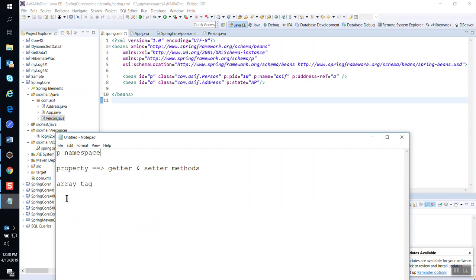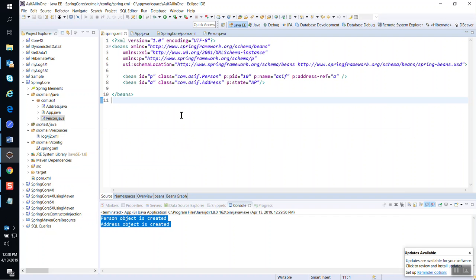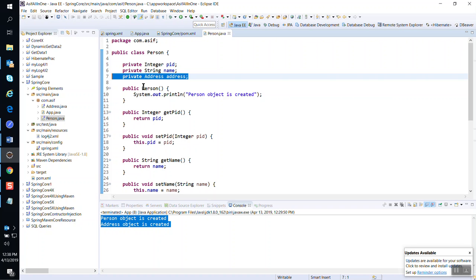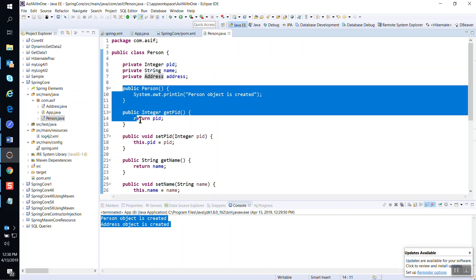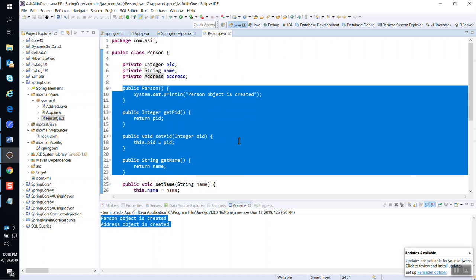So what is our next topic? It is about property getters and setters methods. The property is what you're making use of; they are nothing but setters and getters. They are actually setter and getter methods. Okay.